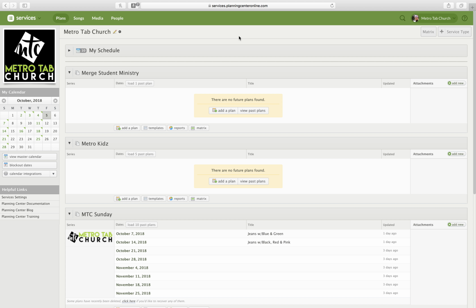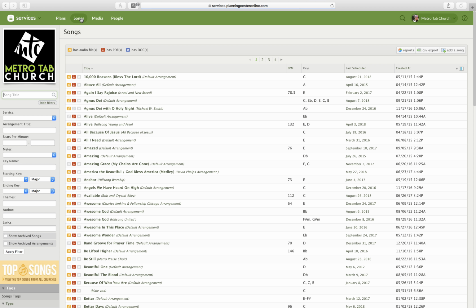Want to run through the process real quick of adding new songs to Planning Center and some best practices with that. I'm logged into my church, but of course, you'll be logged into whatever church you are using this for. It all starts up here at the Songs tab. And of course, you'll need proper editing permissions to be able to do that. You have to be an editor or above permissions-wise to be able to add new songs.